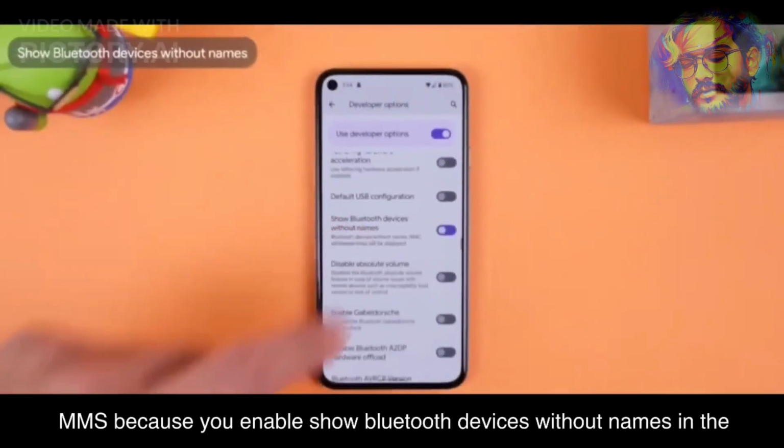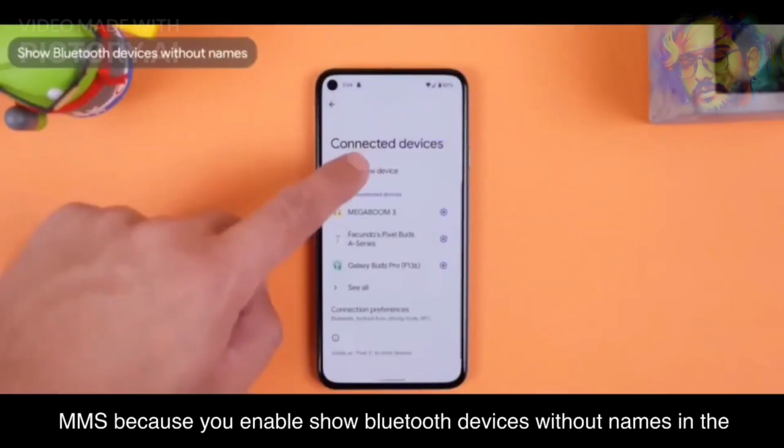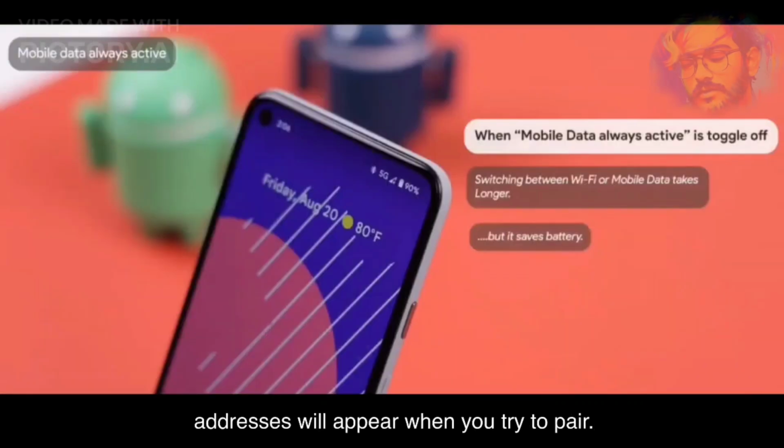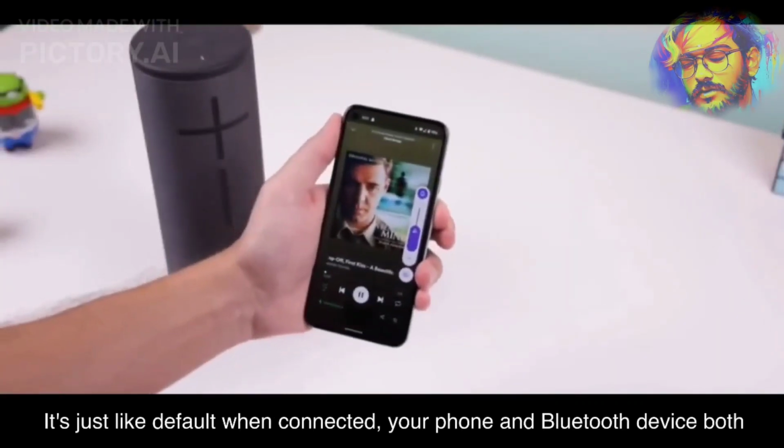But use MMS because if you enable show Bluetooth devices without names in the developer options, then every Bluetooth device, including those with just MAC addresses, will appear when you try to pair.